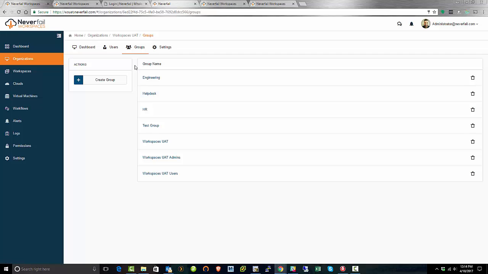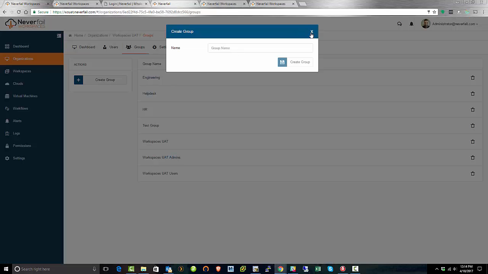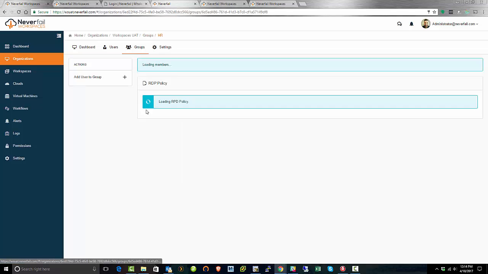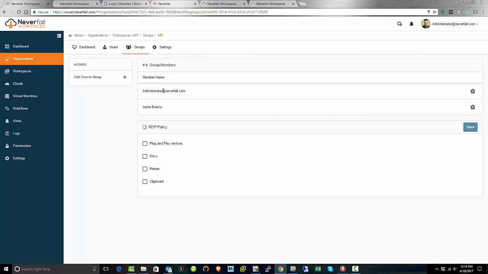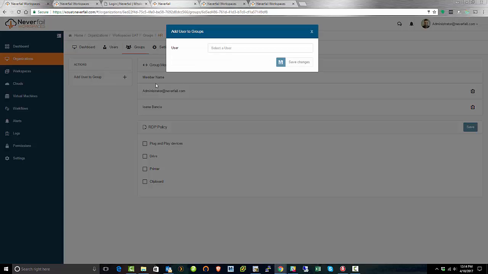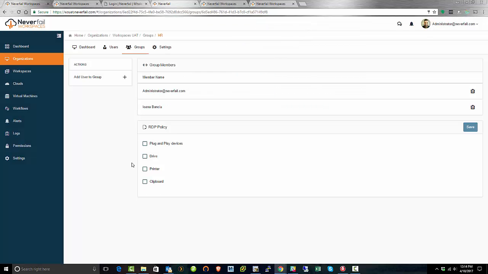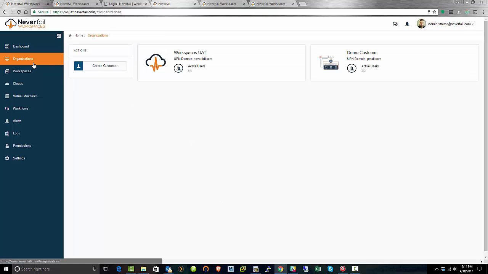So let's go over to groups. In groups, I can create new groups. It's pretty easy. You just need to name the group, and then the group appears here, and then you can manage the group. So for instance, in my HR group, I have a couple of different members. I can remove members if I choose, or I can add members should I choose to do that by selecting any other users here. I can also modify the policy for this group. So maybe for HR, I want to allow them to print, and I want to allow them to see their local drives. And this will modify that RDP policy for just this group and any members of this group. So that kind of wraps up organizations.